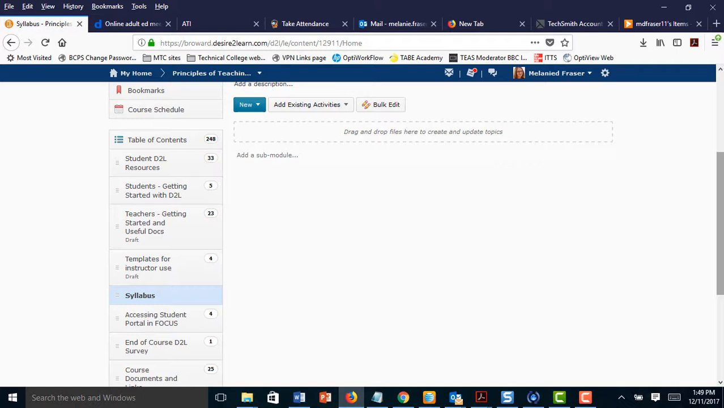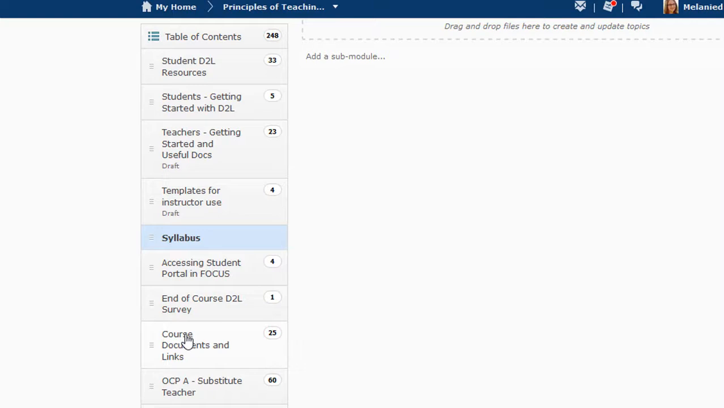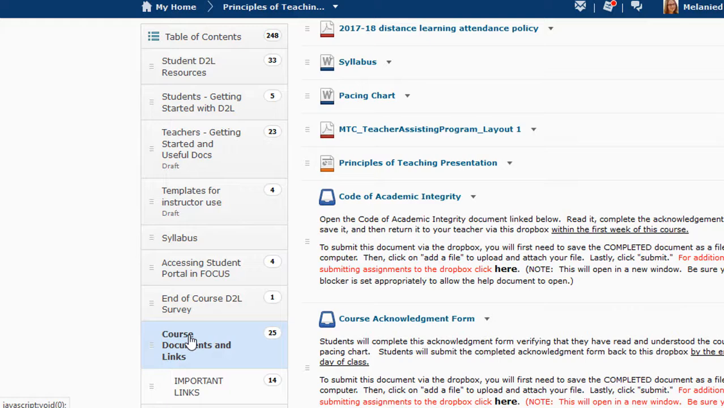However, since Mrs. Albano wants it moved, you have to find where you have it and now drag it into that syllabus module. So in this course, the syllabus is in this module called Course Documents and Links, where most of you have put yours already. Some of you have them different places, but most of you have it in this module. So I'm going to click on this module once. Notice it turns blue to show that I've selected it. Here's the syllabus. I'm going to move it into the module that says syllabus.